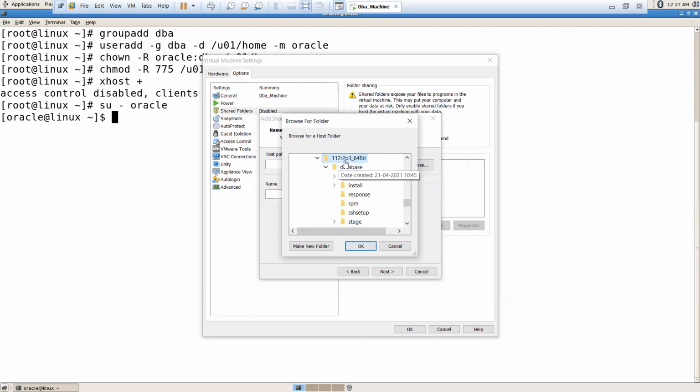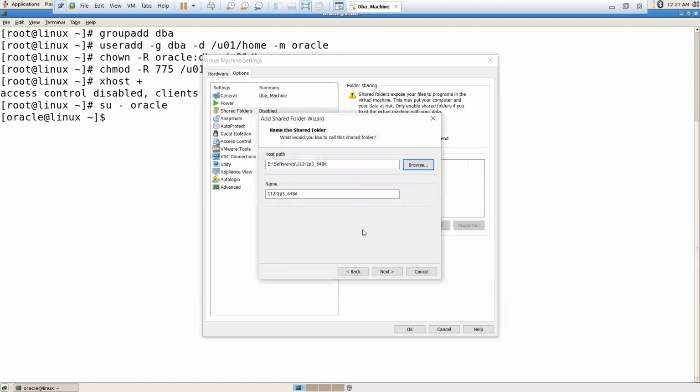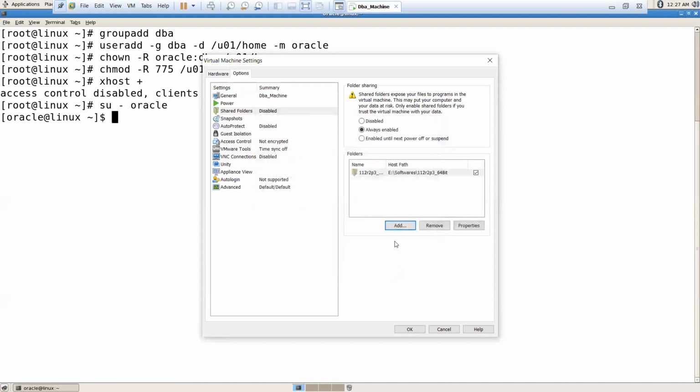So I will be sharing this entire folder. This is the folder I will be sharing. It is under this folder, and this folder is under this drive. Now press Next. Now Finish. This is called sharing.